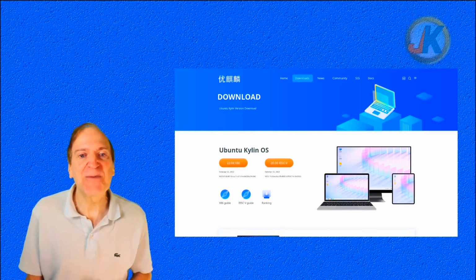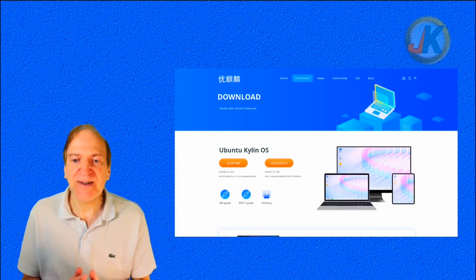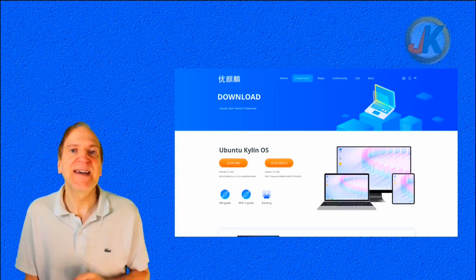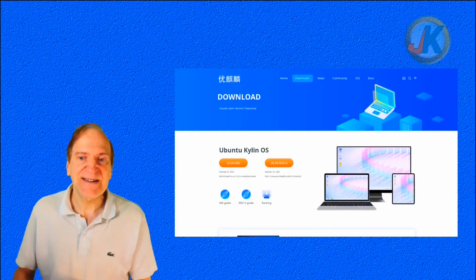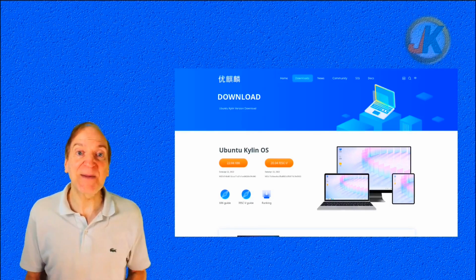So I'm at the download page right now, and here on the download page you can see that there's actually two different types of processors that it's available for. The x86 is the one typically you would want to choose, so I'm going to go ahead and download this baby, load it in, and let's check it out.